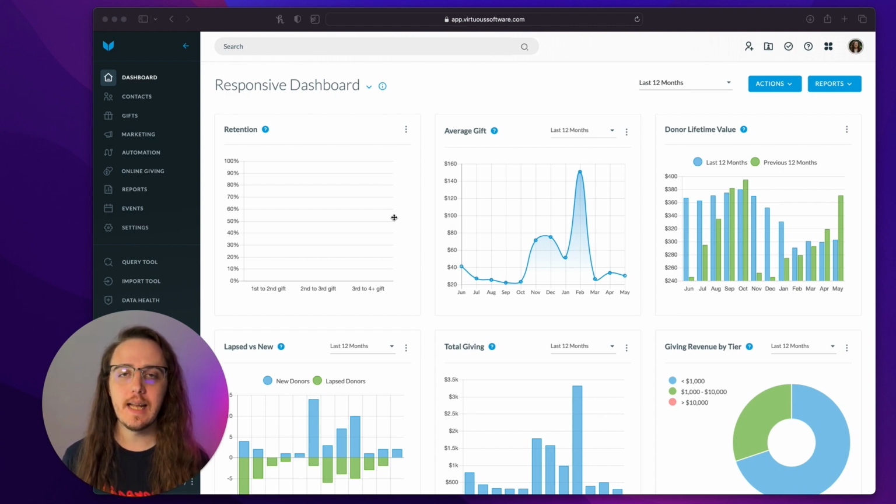Today we're going to be looking at email list management in Virtuous. So how do we get people and contacts into our email lists, and how do we keep those lists up to date so that we don't have to do a lot of manual work to keep those lists nice and clean? So there are two different ways that we might want to do list management.